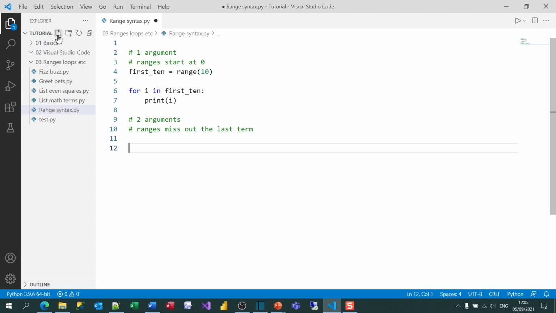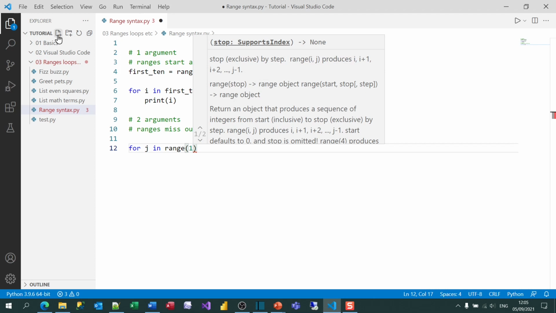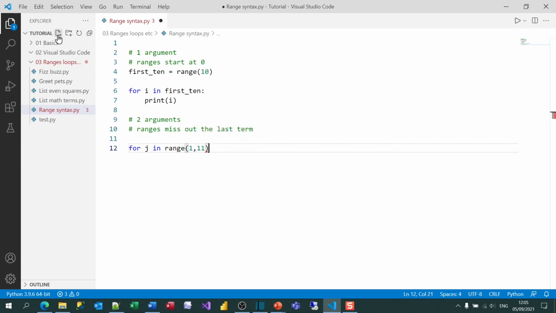I'm just going to launch straight into my loop. This time I'm going to use the variable j because I've already used i. I'm going to put for j in, and use the range function. For my first argument, I want to say my starting point, which I'm going to start at 1. And for my second argument, I'm going to put my endpoint plus 1. Because I want to go from 1 to 10, I'm having to put the number 11 in there. Otherwise, it won't include the last term, 10.